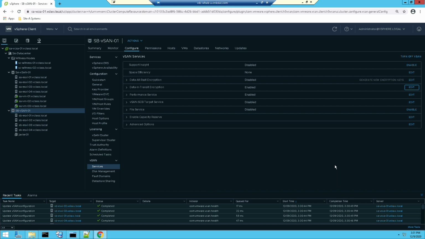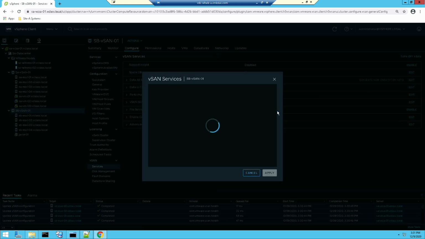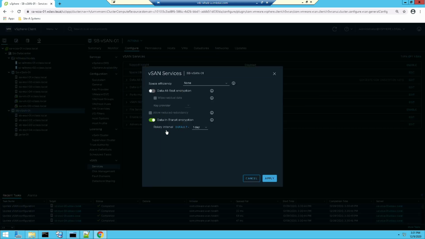One more thing. Remember, this feature, data in transit encryption, is incompatible with remote vSAN. So what I'm going to do for now is turn this off again, because my demo at this point is pretty much done.